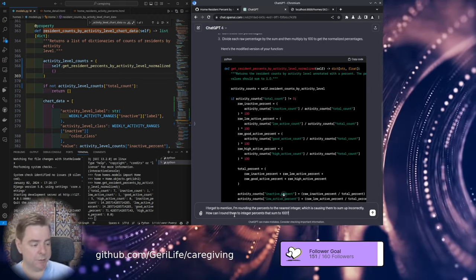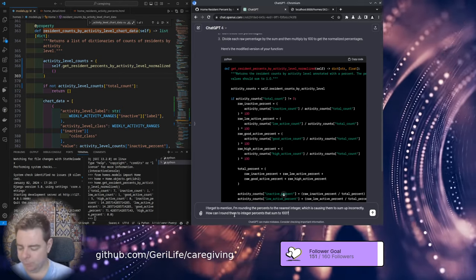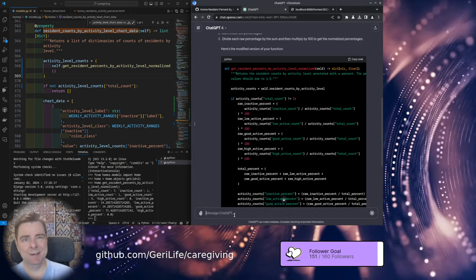So I like to round them to integer percents. I don't need the point percent. It doesn't make so much sense. It's not important information.